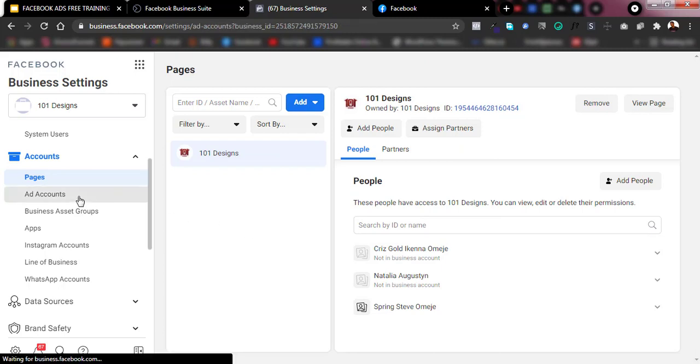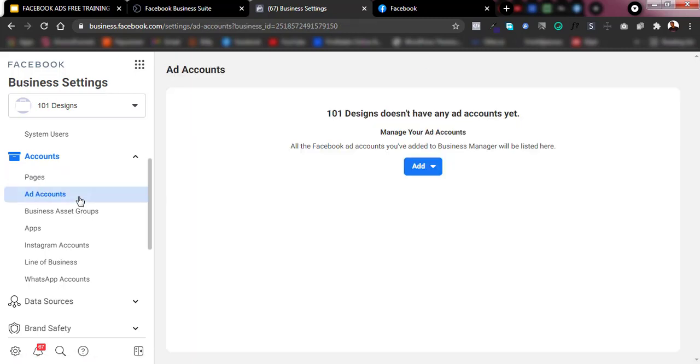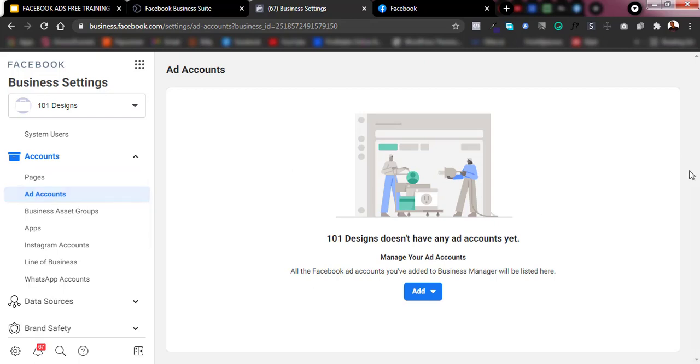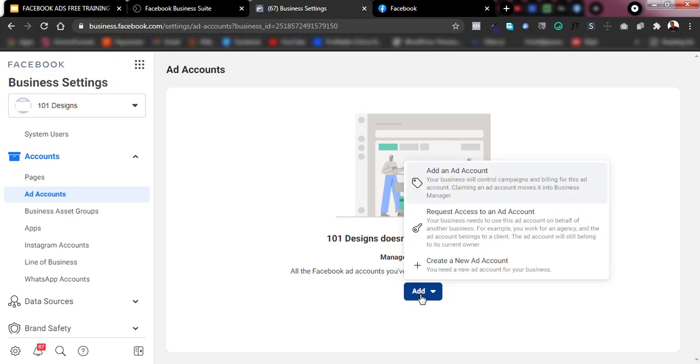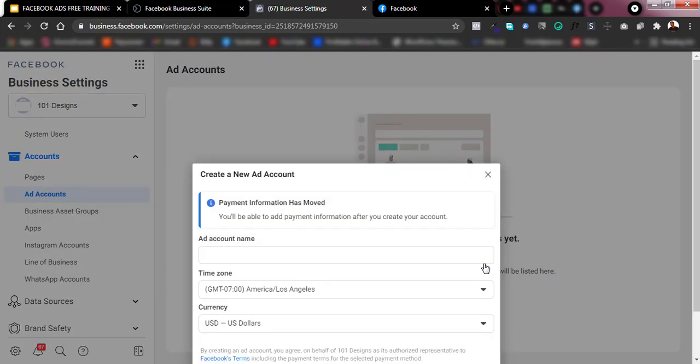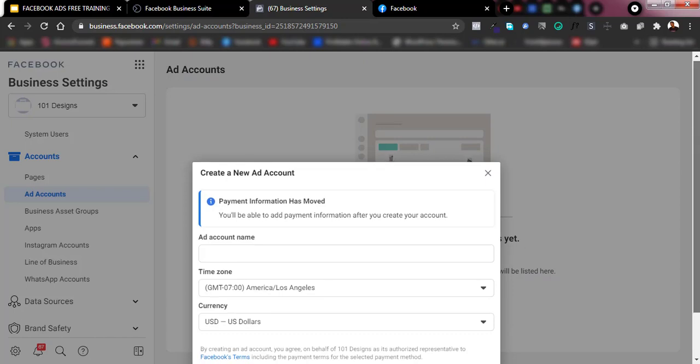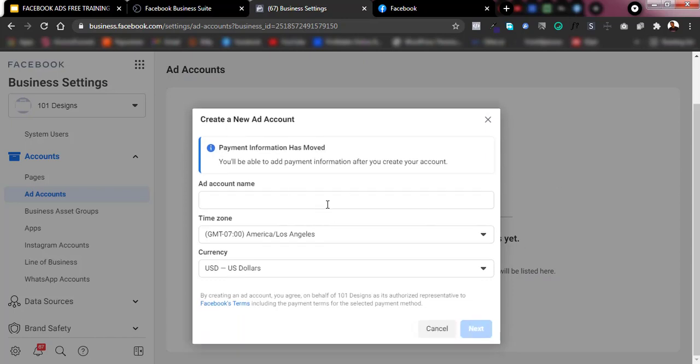For ad accounts, you need to have an ad account. Very, very important. As you can see right here now, they say 101 doesn't have an ad account. So create an ad account because that is where you are going to run all your ads. The first option says add an ad account, request access to an ad account, or create a new ad account. This is the one you should choose. Create a new ad account. Then use the details given here to create your ad account.